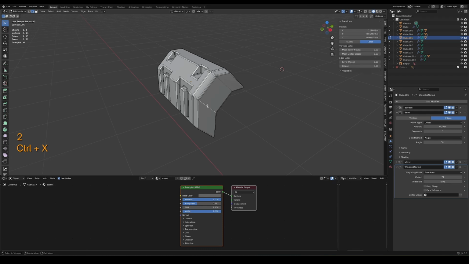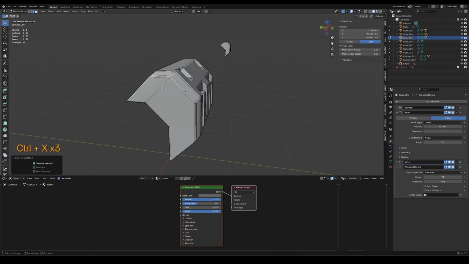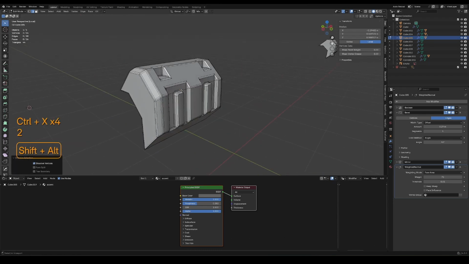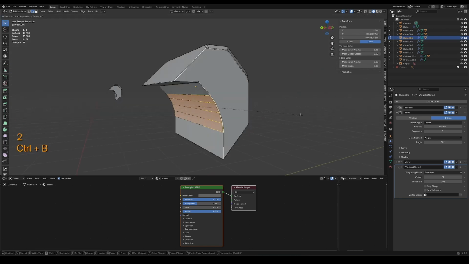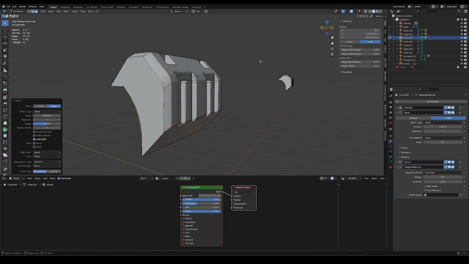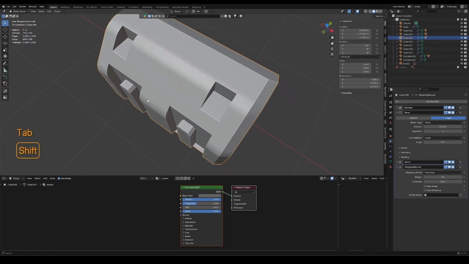But if I Control X on these, it means I can Alt-Shift select this, still add that bevel, but if I wanted to, I could come in on a different side and add a different kind of bevel. So I kind of like the ability to do that. So I'm just coming in and adding that layer of complexity.